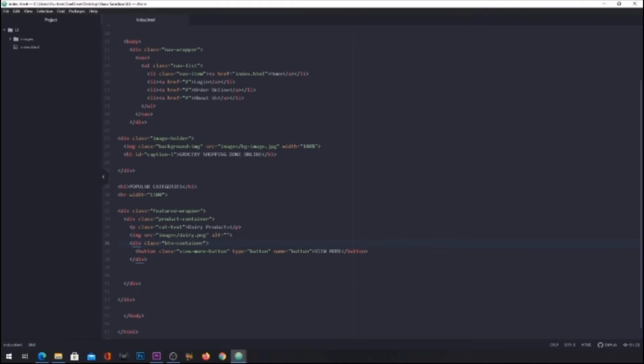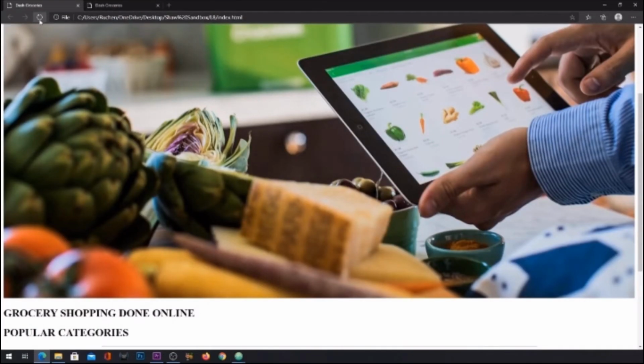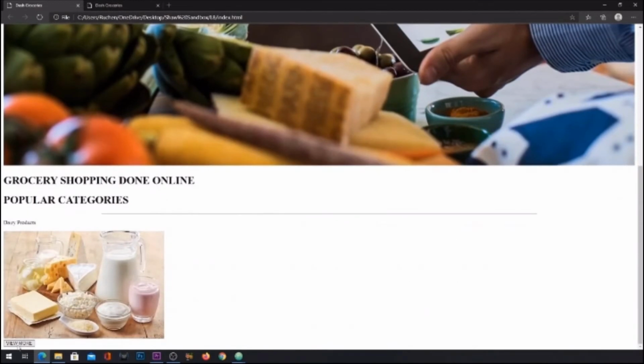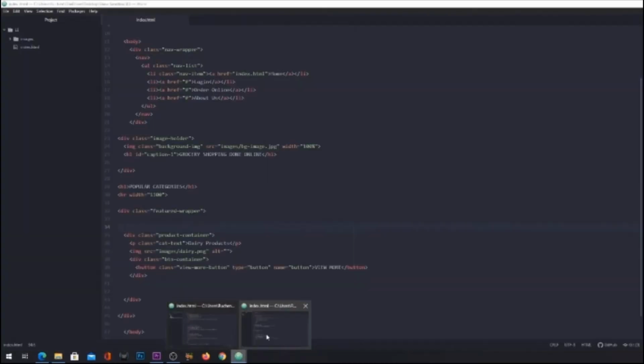So I'm going to have several buttons inside of the featured wrapper div container that I created, so I can actually space this out so I can see what I'm actually doing. I'll save that. Let's refresh. And there we go. I've got a view more button, I've got my image, and I've got the dairy products category that I've included as well. Wonderful stuff. Now let's continue with our code.